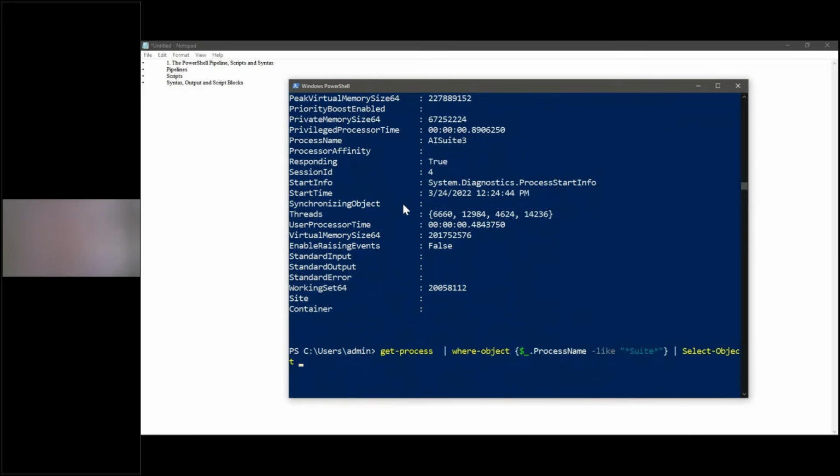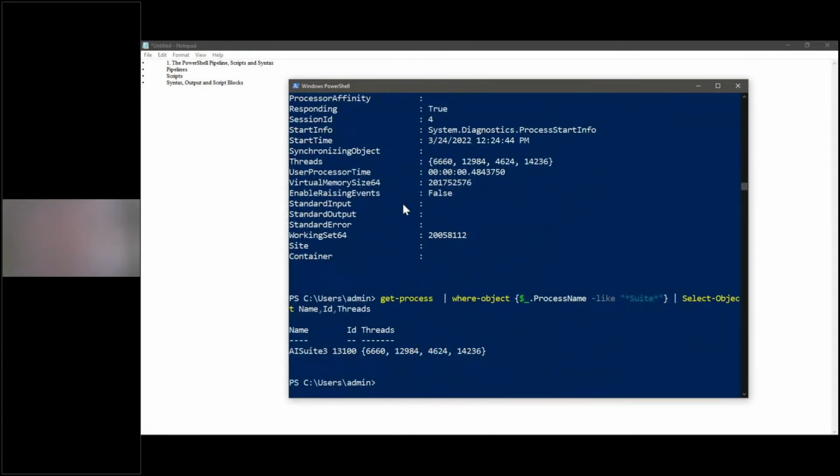So let's select an object, name, ID, and then let's also call the threads. It'll basically just give you those three. And if you want to print it somewhere, you can print it. If you want to export it, we'll see those things later.